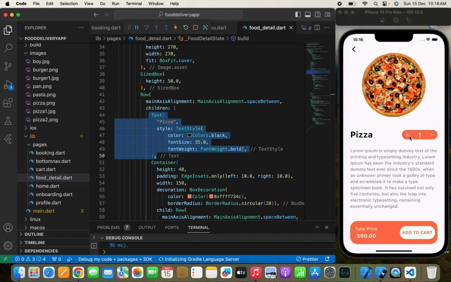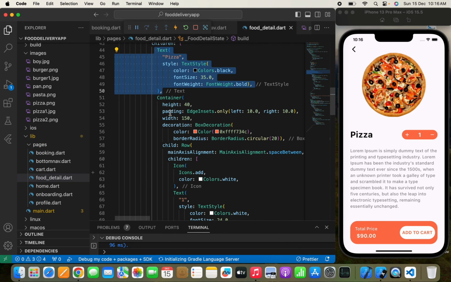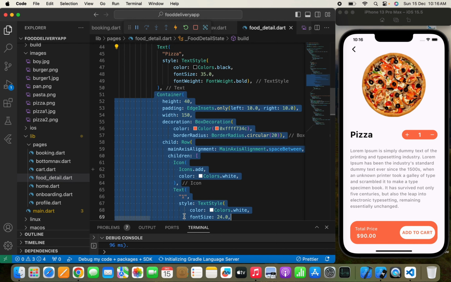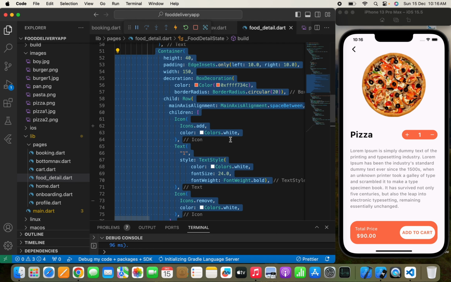And here you can see that the user can simply increase or decrease the quantity of the food item they want to order. To handle that, I have used a container. Through this container I can handle the quantity the user needs to select to order the food, right? That's why you will see this container over here.